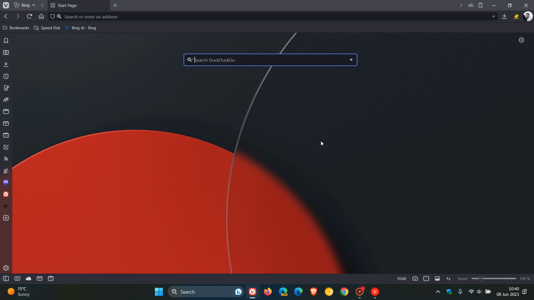So that's the latest version, version 6.1, which started rolling out earlier today on the 8th of June, 2023.